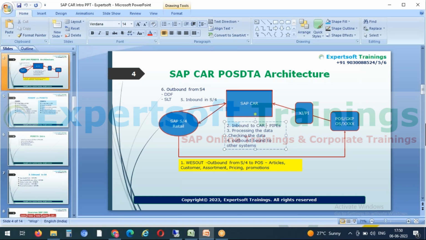So here we are receiving the data from the POS system to CAR. Okay, we keep receiving. The setup which we do is called the POS inbound processing engine.